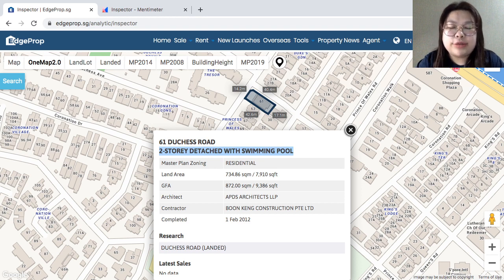So sometimes maybe you have a client calling you and they're like, oh, I want to sell my house at 61 Duchess Road, and you might be wondering, I don't even know what this house is. Is it a detached, semi-D, terrace? What is the size? What is the specs? So this is the perfect place for you to come to. Just key in the address and you will know most of the details here.